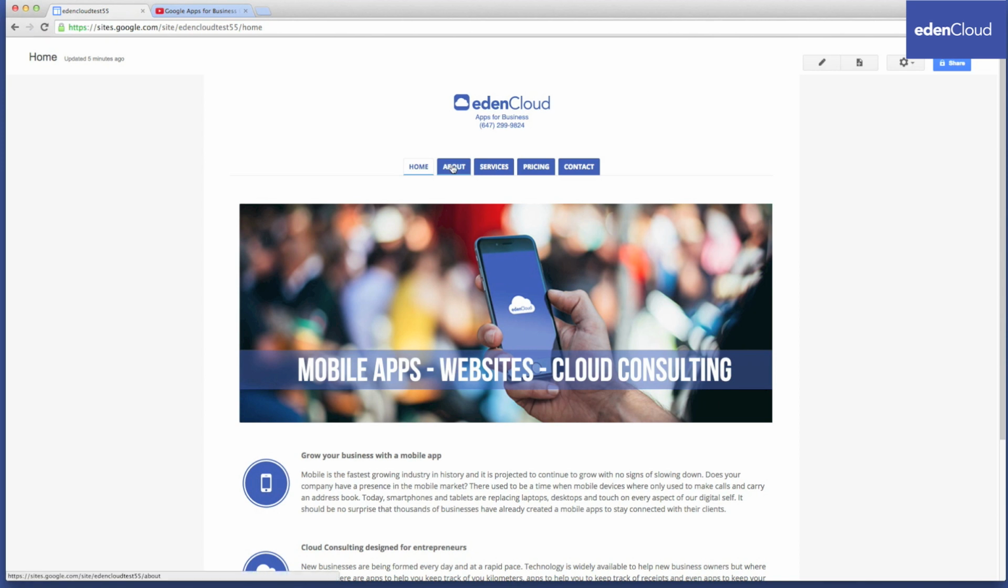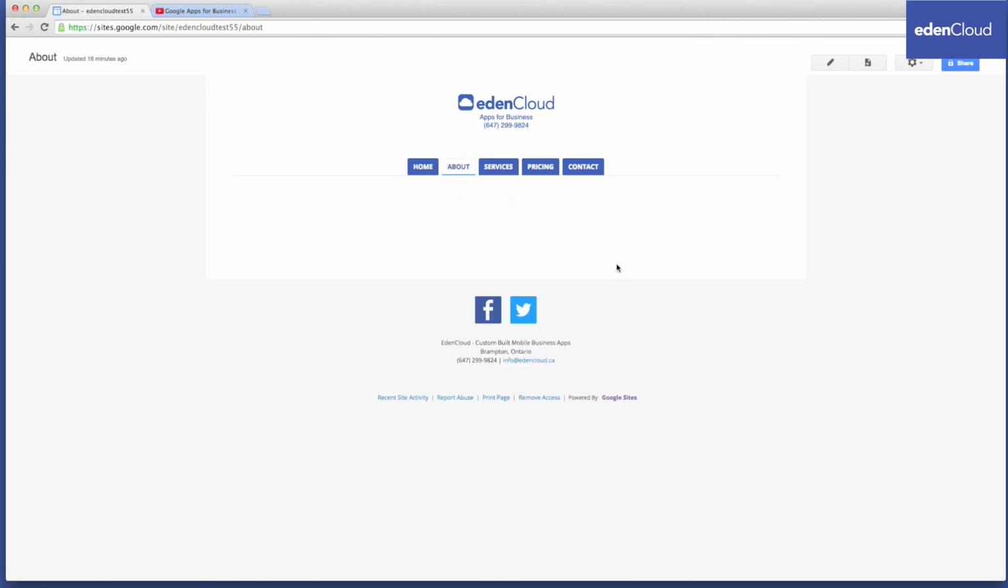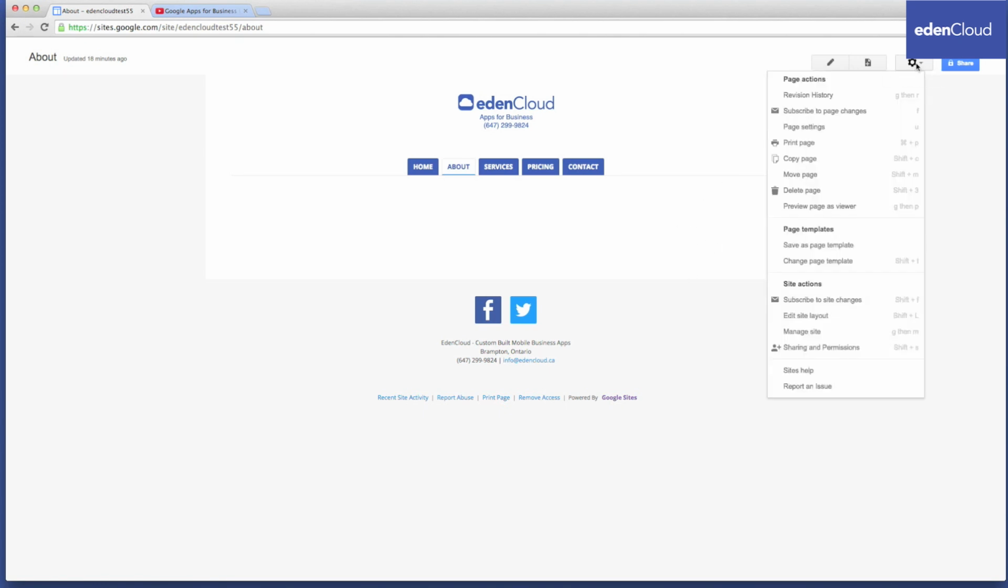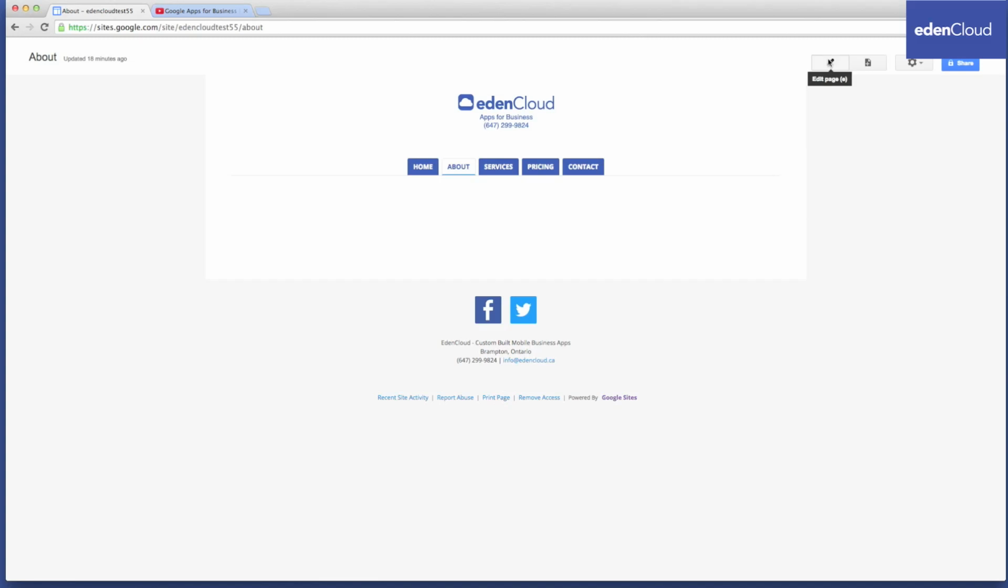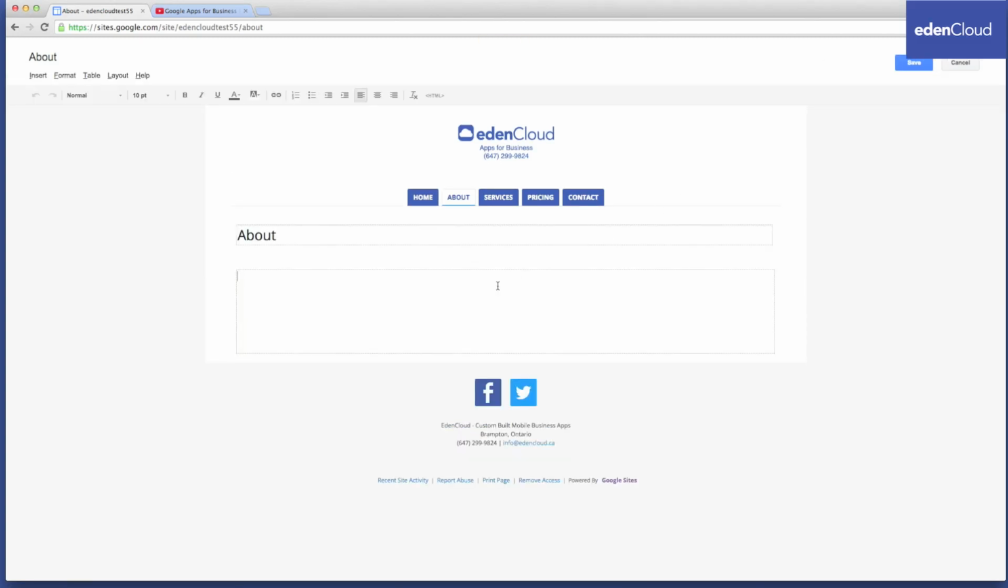So let's click on the About. So again, now we're starting from a blank slate here. There's nothing under About, and we can see that our footer is there, which is really great. So now let's click on this More Actions button. And again, let's just click on Edit Page. So as you can see, this Edit Page, it's just one block, one big column.